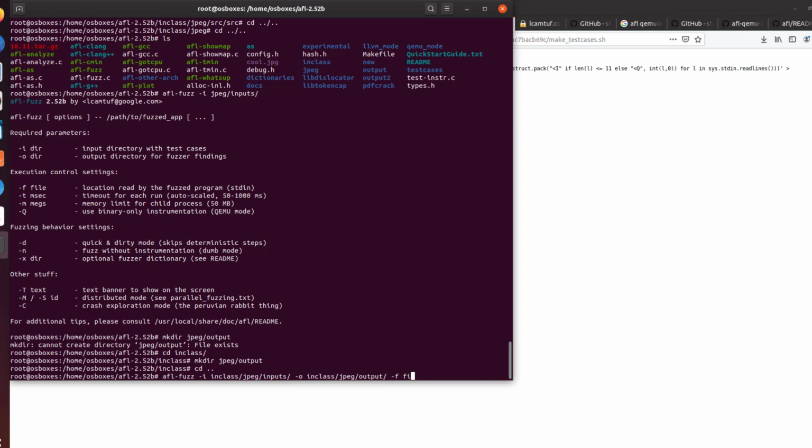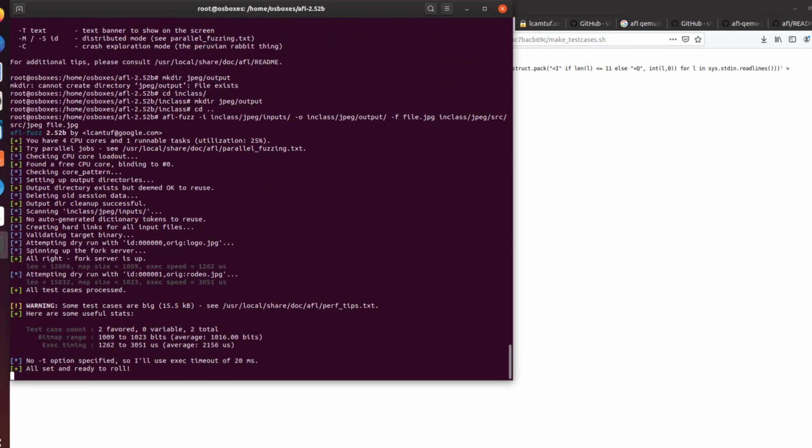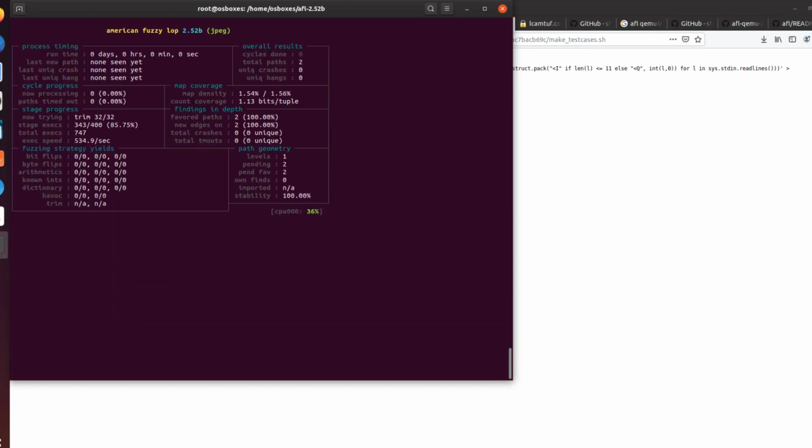And when we do a file, I'm just going to call it file.jpg. It's a file that does not currently exist. And then I need to get the location of the file. So that would be in class JPEG, and then source. Then JPEG, and then I'm doing file JPEG on it, and I think this is correct. And so it's starting up.